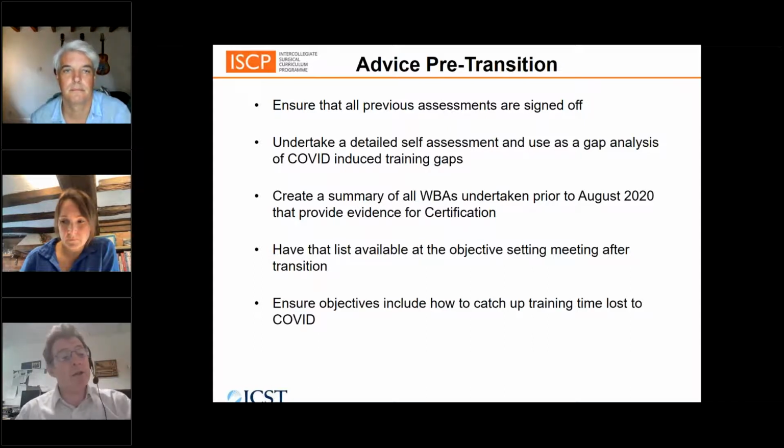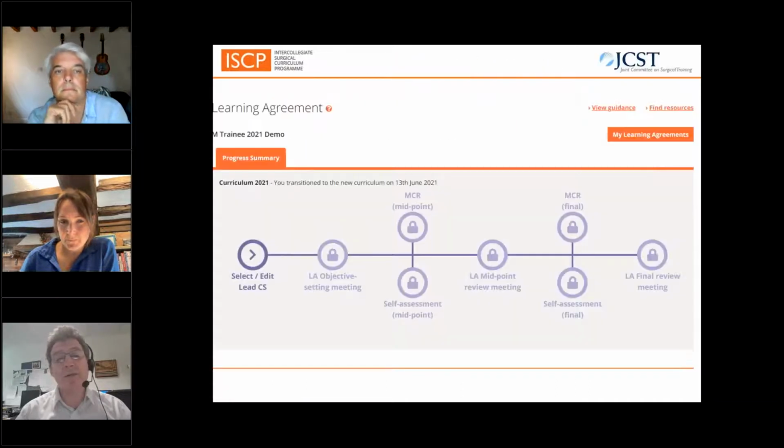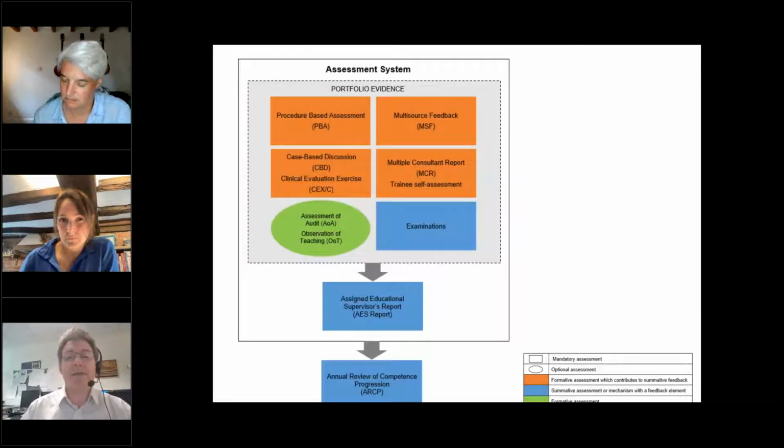And any learning agreement they undertake should have the objectives of how to catch up the time lost to training from COVID. There is a new learning agreement that starts with the selection of a lead clinical supervisor and clinical supervisors, which then could be ratified by the educational supervisor when the objective setting meeting is undertaken. Once that meeting is undertaken, they can lead through to undertake the MCR. This is the assessment portfolio now.